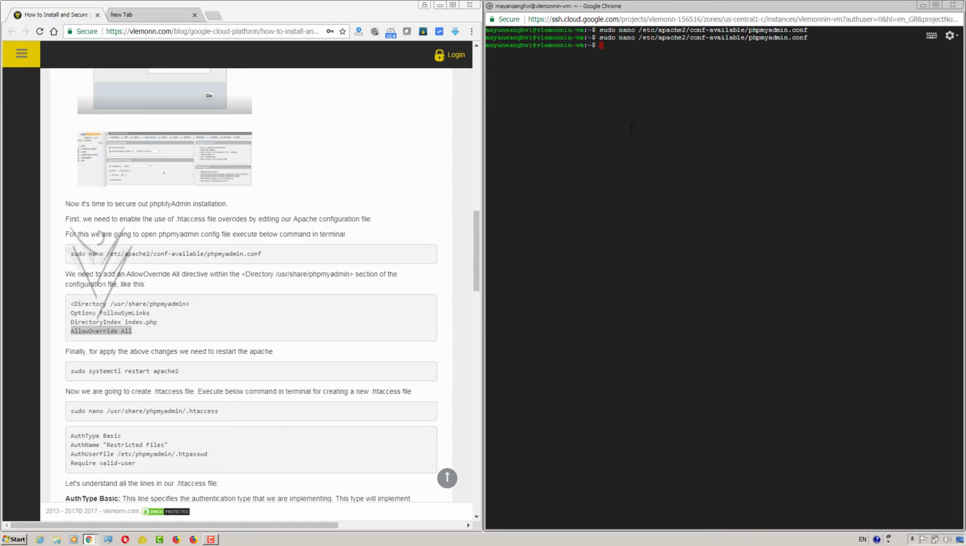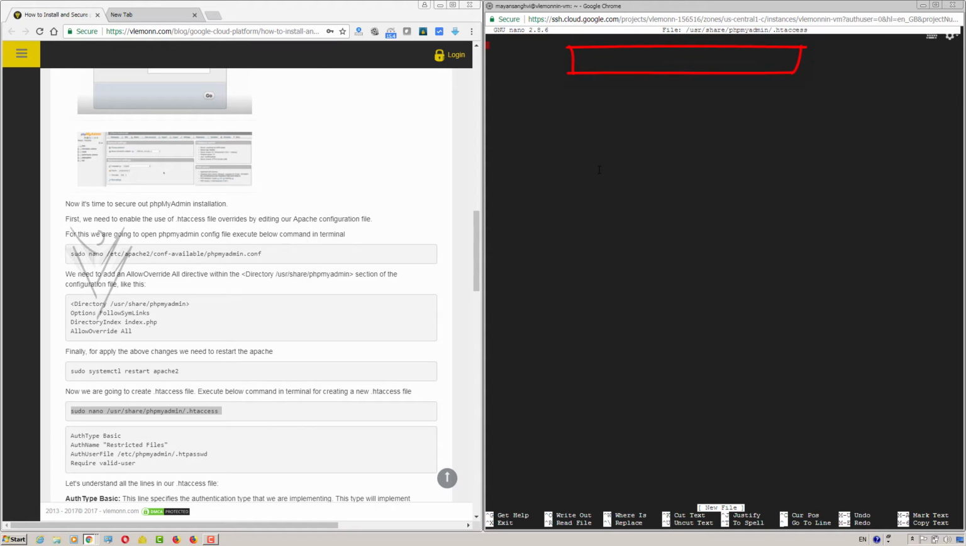What is the next step? We need to restart our Apache. So I'm going to copy this, and then we are going to paste it here. Our Apache is restarted successfully. Now we are going to create an .htaccess file in our phpMyAdmin installation, and in our .htaccess file we are going to define the authentication method. So let's first create an .htaccess file. I'm going to copy this command, paste it here, and then enter. Now we are in the nano editor.